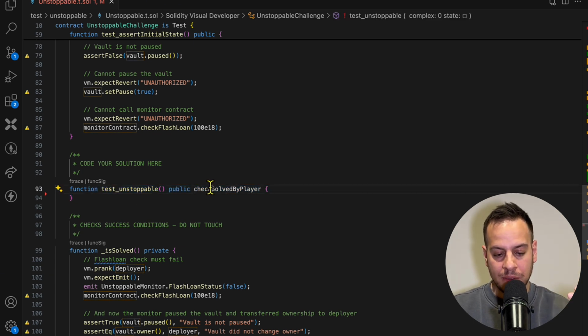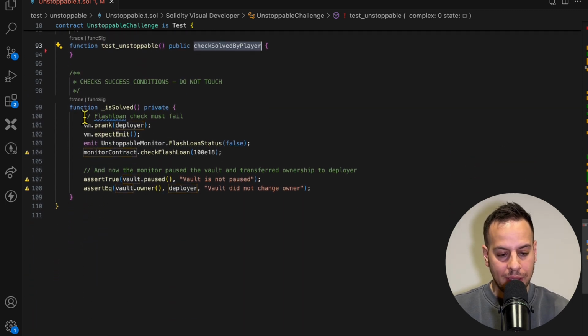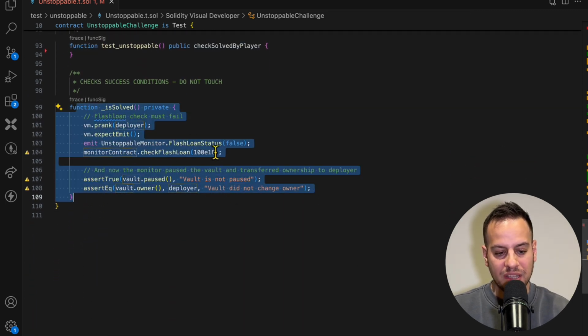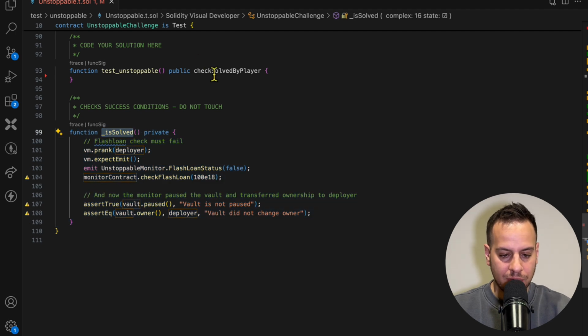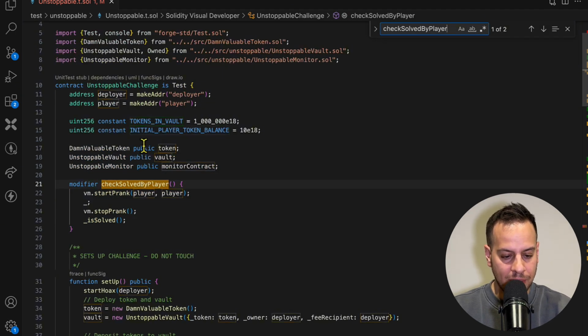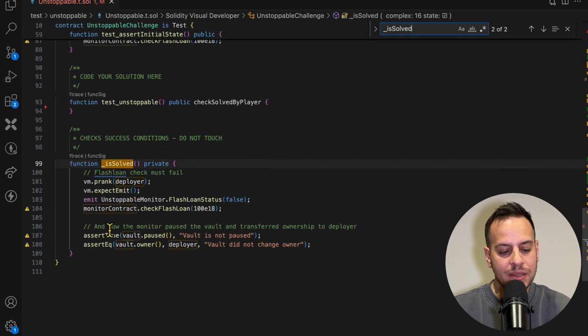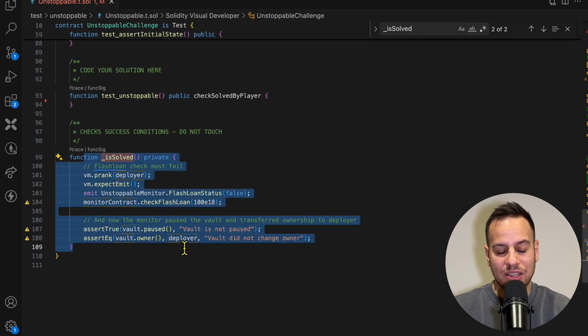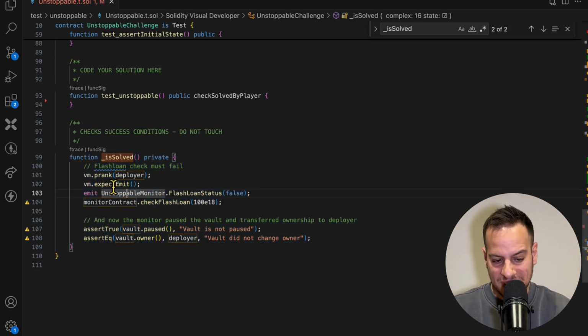Test unstoppable has the modifier check solved by player. And essentially it's going to run the is solved function, right? So let's search check solved by player. Yeah, it's going to start and run is solved. And in is solved, you can see that it checks that the state you achieved is the expected state. For example, for this exercise, flash loan check must fail.